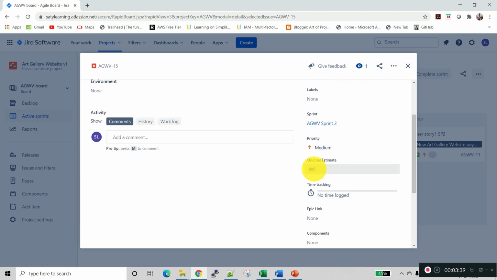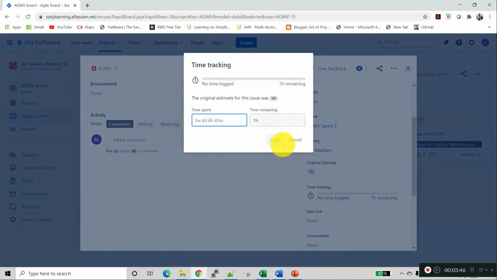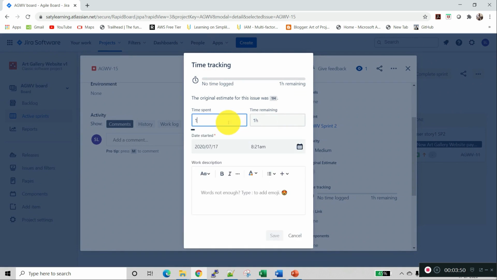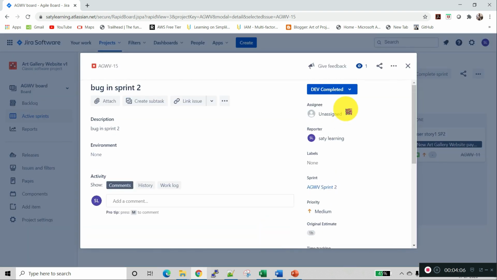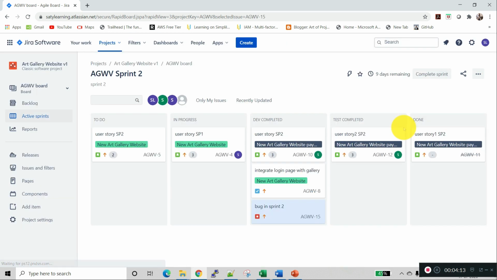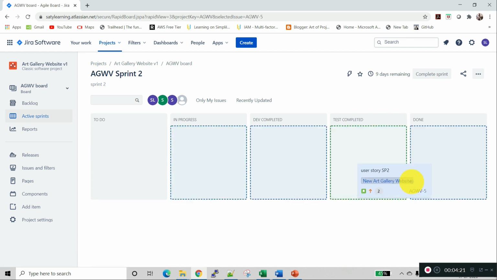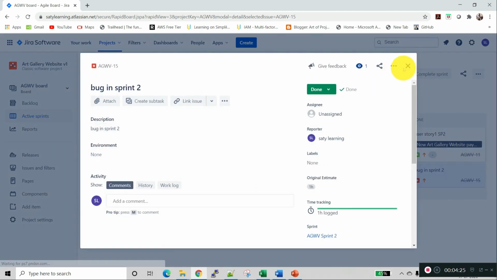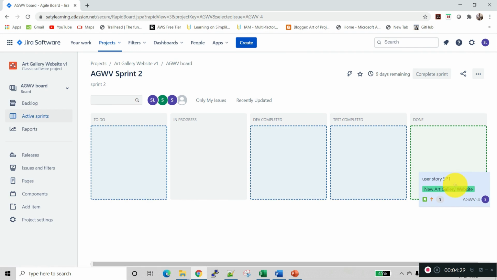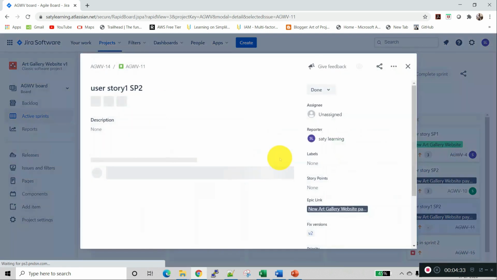Here we can add the effort, 1 hour, and the time tracking. We can add the time here, 1 hour. We can add and mention the comments: completed and fixed. We can change the status to done. The bug is moved to the last status, so I am moving all the user stories to the completed status, so that we can complete the sprint. I'm moving all the user stories one by one.